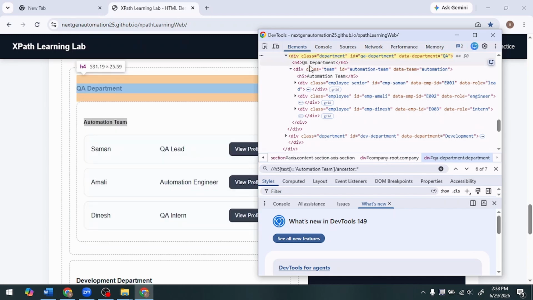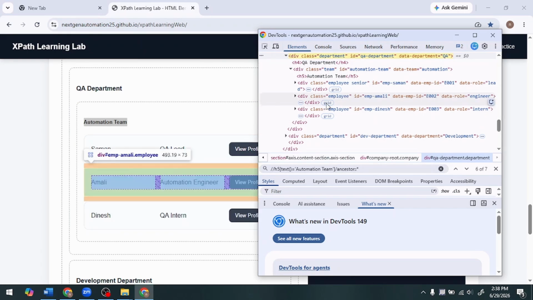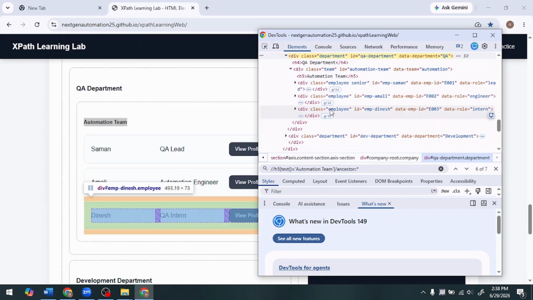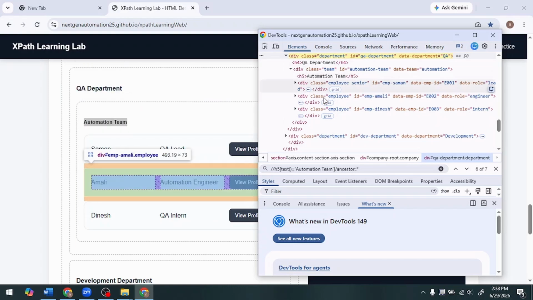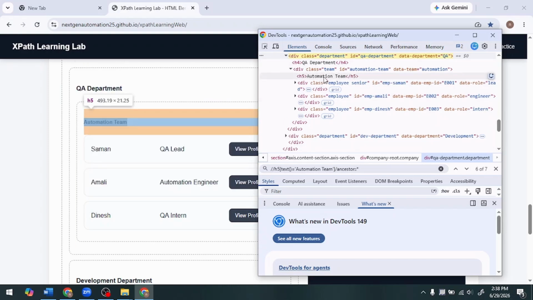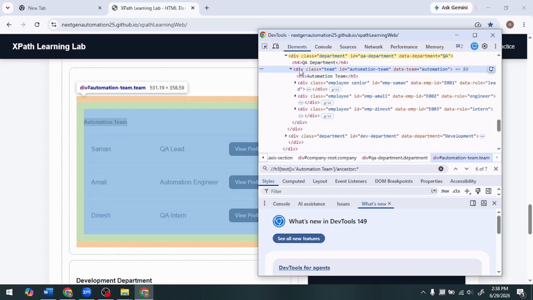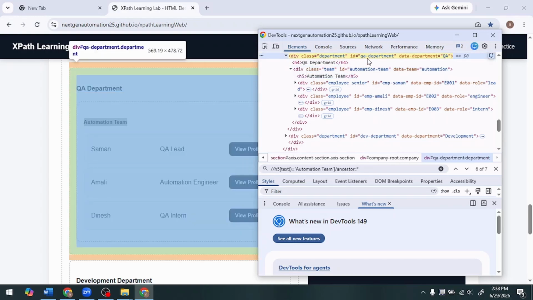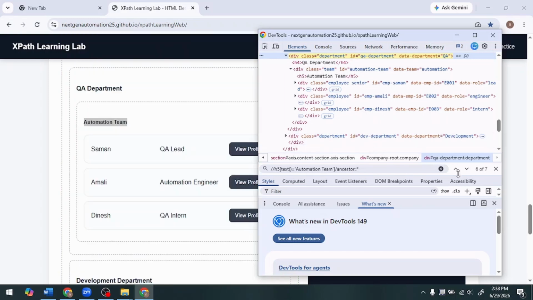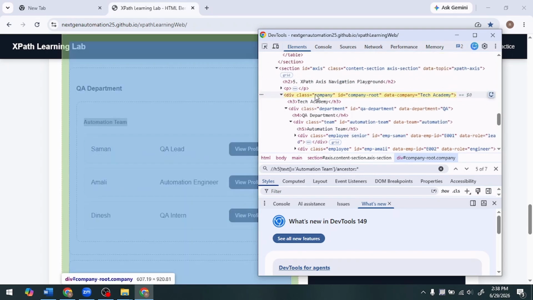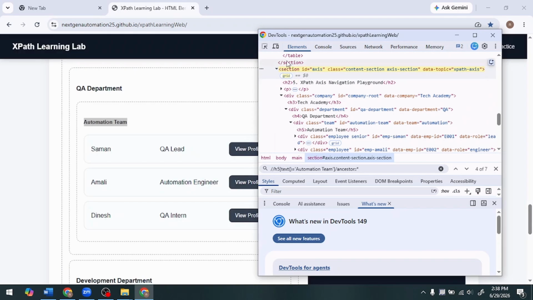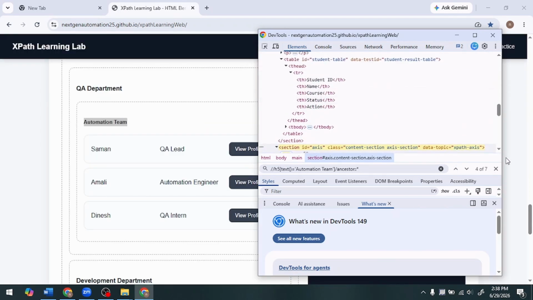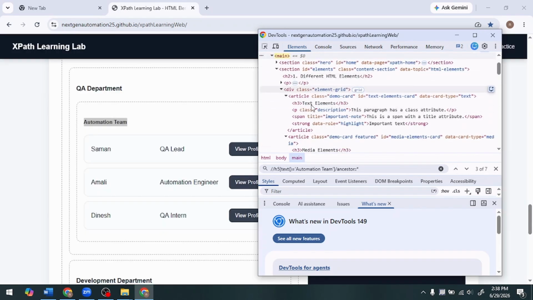Okay, so this goes upside from the parent tag with its hierarchy, right? Go upside with its hierarchy. So this is the original one, I think. Automation team, its parent is div, its parent is this div, department ID something, right? Okay, so likewise, this is 5 of 7. It is also div. So the next one should be section, right? Here section, fourth one. Then its parent is main, right?